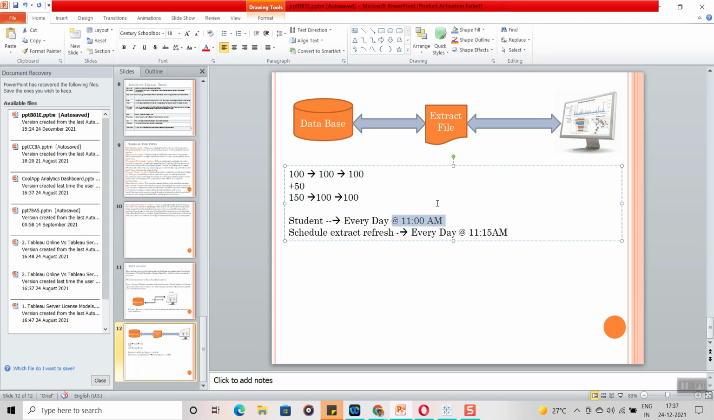So now at 11:15, what the Tableau extract is going to do is connect with the database and fetch the latest data. If we are following this process, then see here, at 11 a.m. 150 records were added, so the total records is 150. After 15 minutes the Tableau extract connects with the database and brings the 150 records. Now your Tableau reports will also display 150 records.